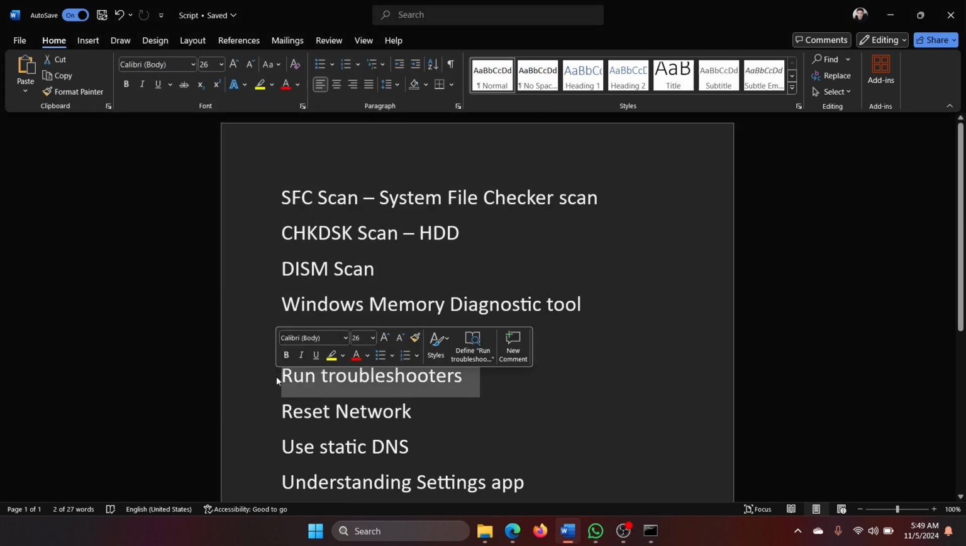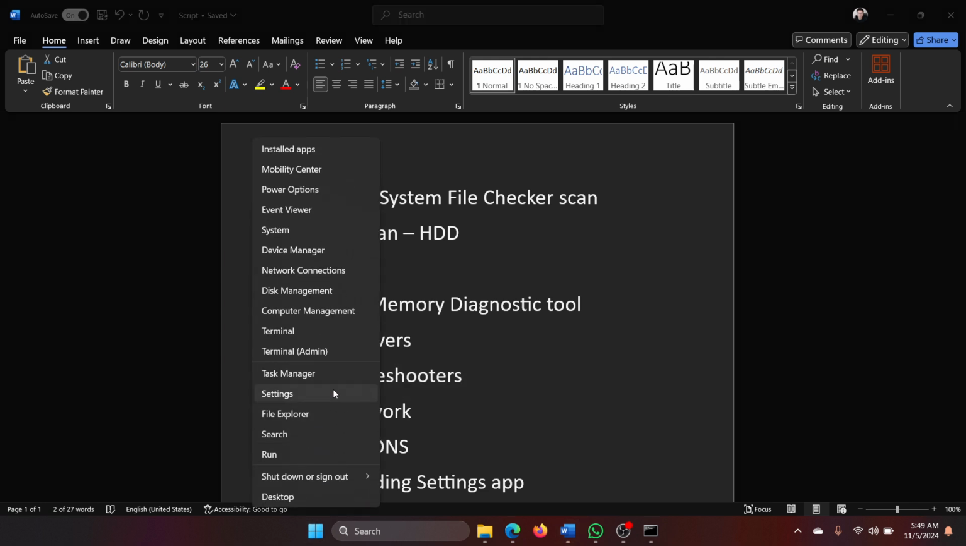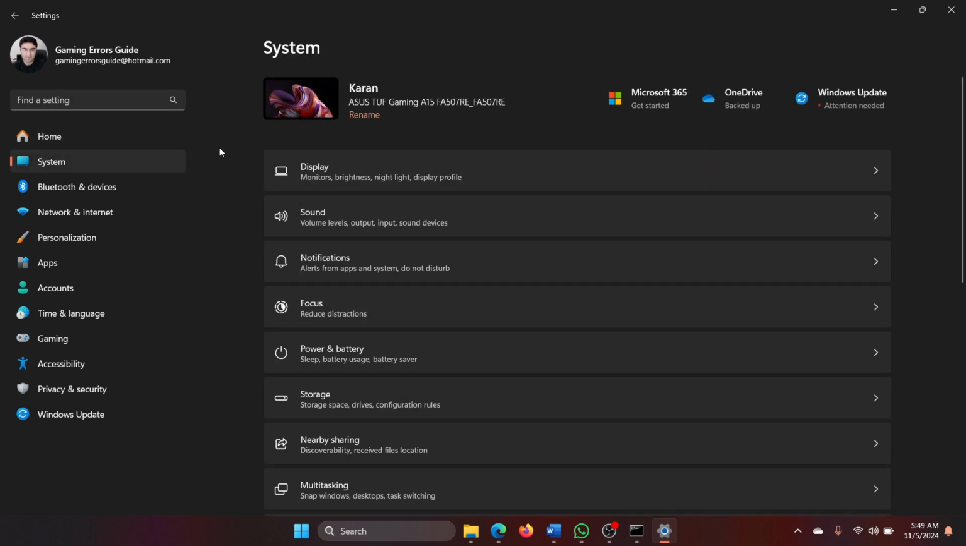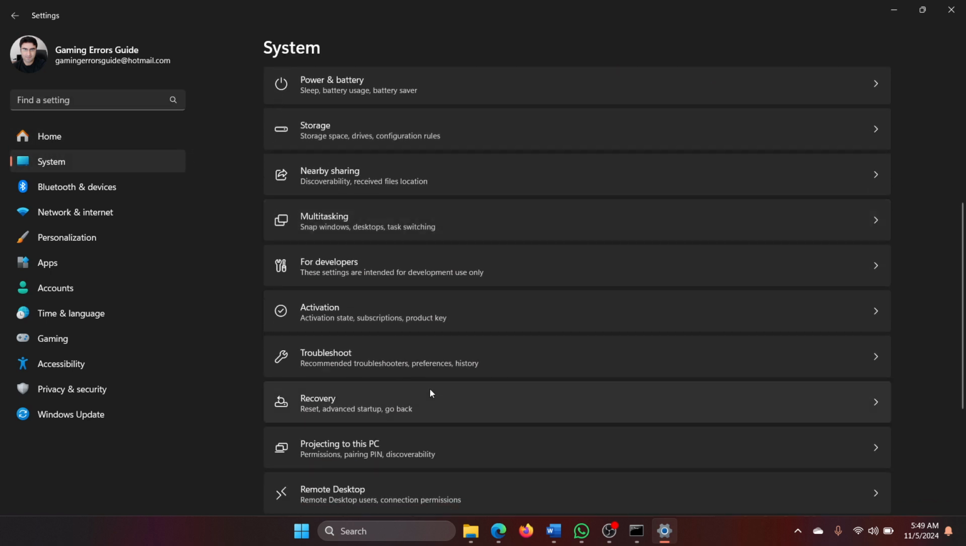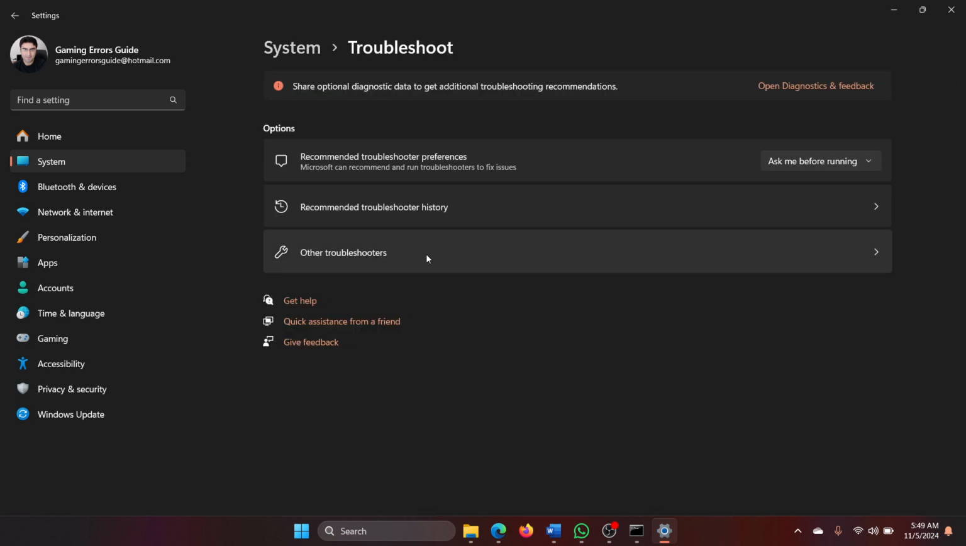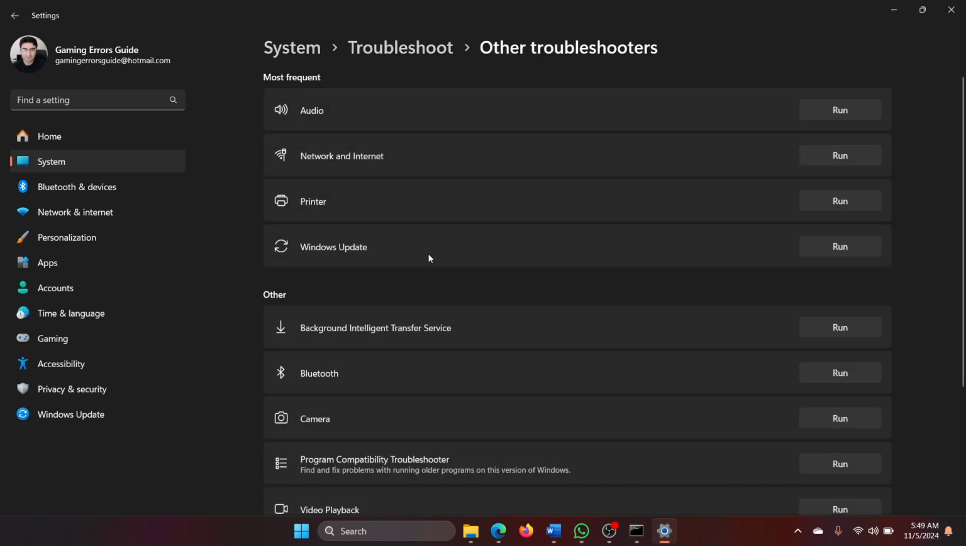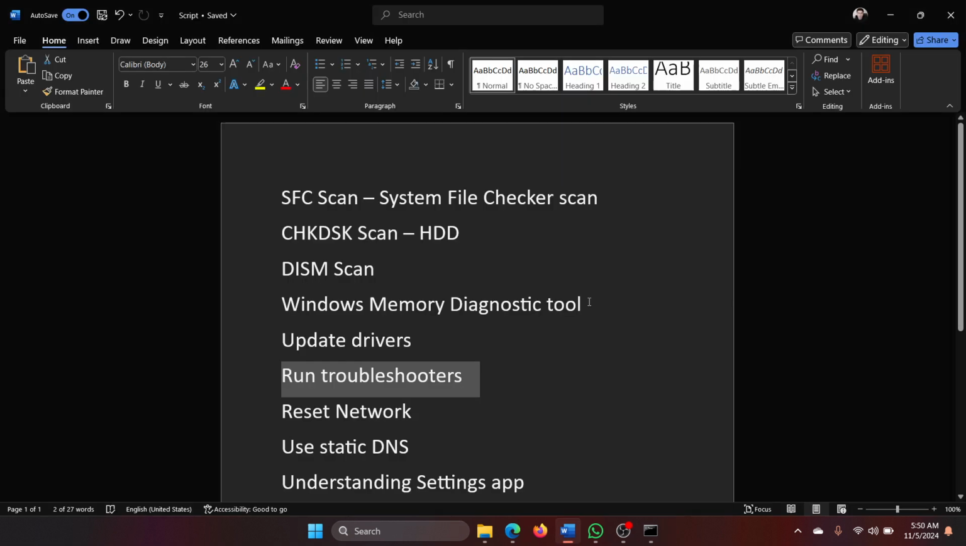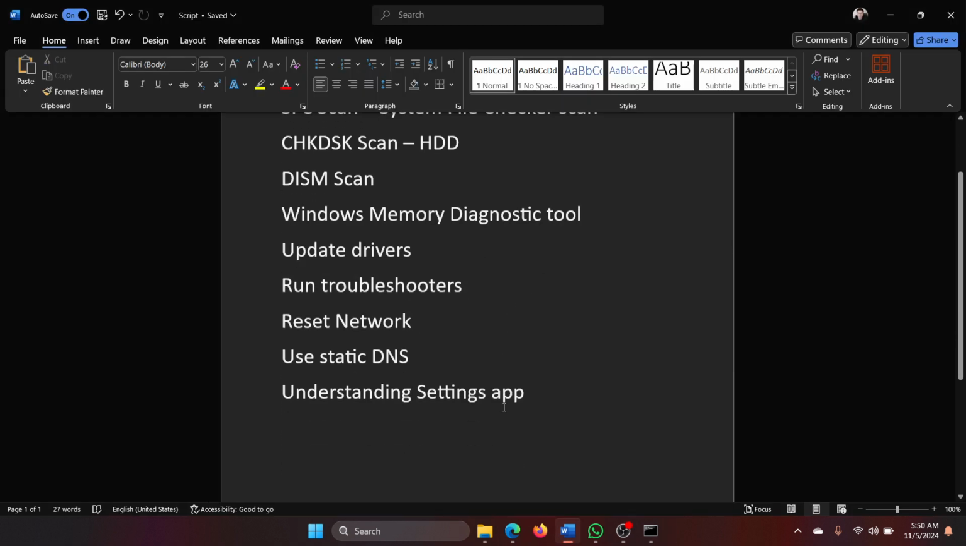The next one is built-in troubleshooters on the computer. So right click on the start button and select settings from the menu. Go to the system tab on the list on the left hand side, and then in the right pane, scroll down and select troubleshoot. Click on other troubleshooters and you'll find a few troubleshooters here for audio, network, printer, Windows Update, background intelligent transfer service, Bluetooth, camera, program compatibility, video playback, and Windows Media Player. These are all the troubleshooters we have. We don't have more than that.